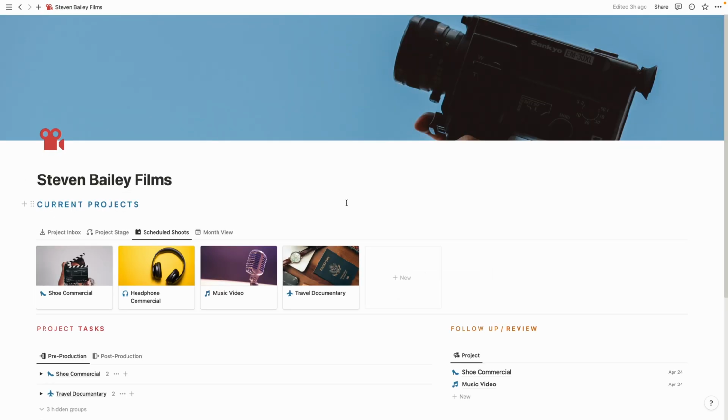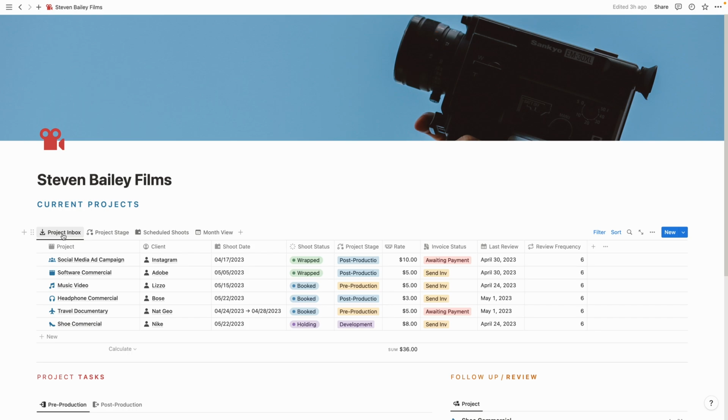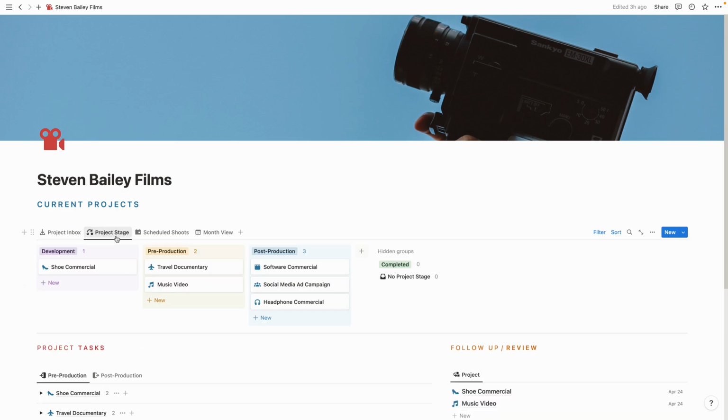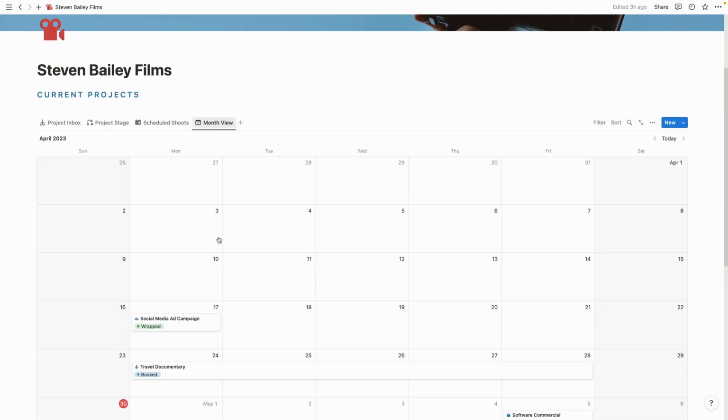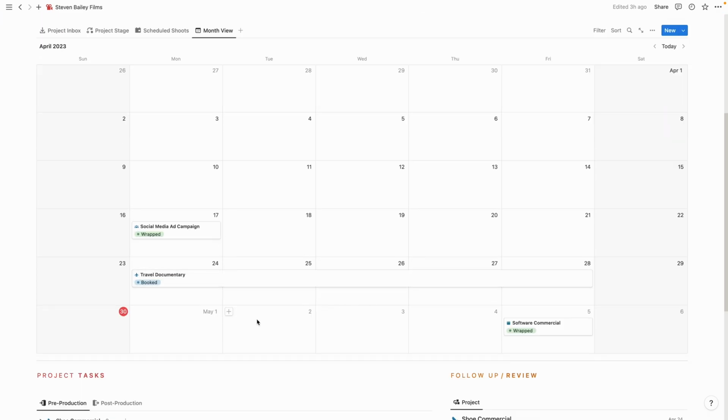The dashboard is where you get an overview of everything that's going on in your databases. At the top, we have a link view of the project's database. The project inbox is the first place I start when I'm adding a new project. The project stage view gives me a clean overview of what stage each project is in. The scheduled shoots view gives me a quick glance at shoots that I have coming up. And the month view gives me an overview of what my month looks like.